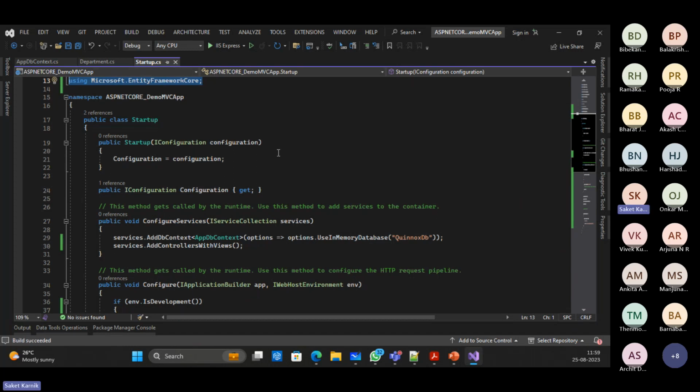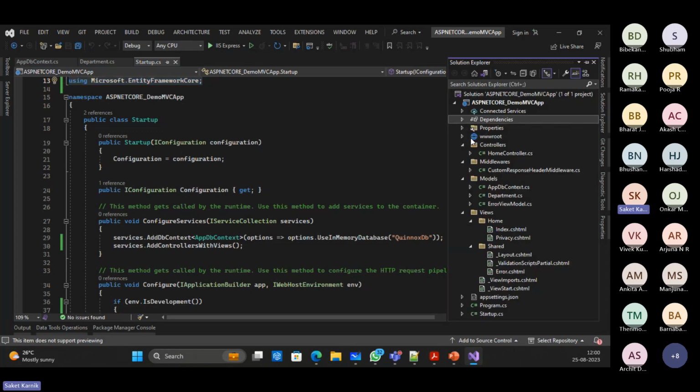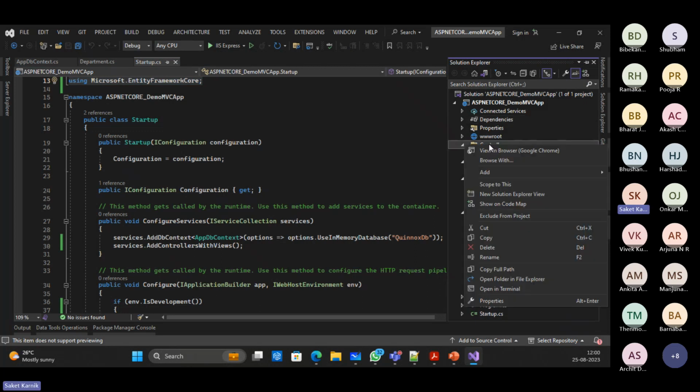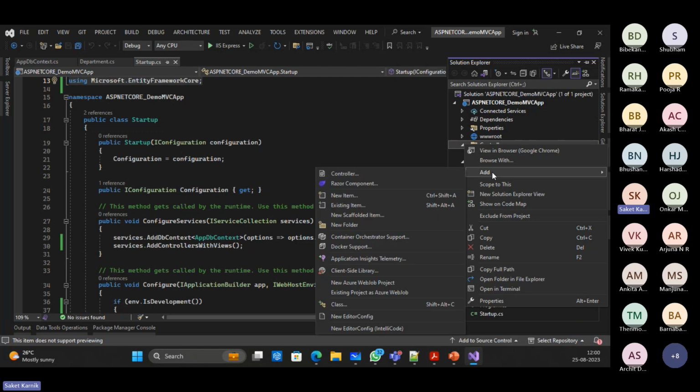Let's build the application to see all good. There is no syntactical error. All implementations are correctly done. Build succeeded confirms the same. Then I go to my Controllers folder in Solution Explorer. Right click, Controllers folder, Add Controller.